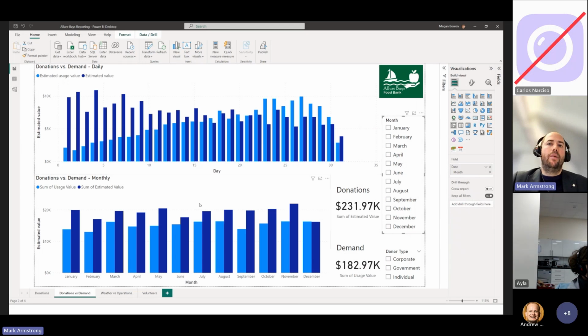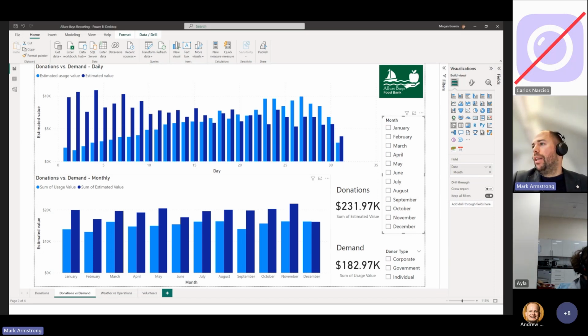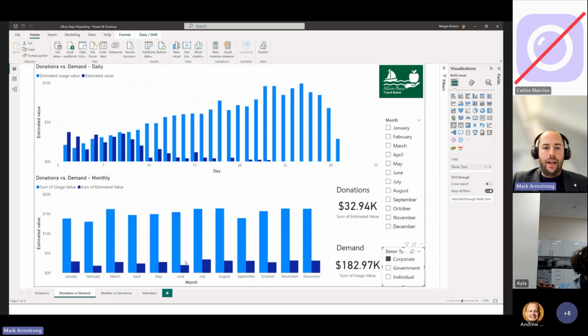If I look at another tab, this donations versus demand tab, in this daily chart, I can see that in each month, the largest donation is at the end of the month, while the best days for donations come near the start of the month. So that's interesting. If I want to break that down and see what that looks like from a corporate perspective, then I look at that.